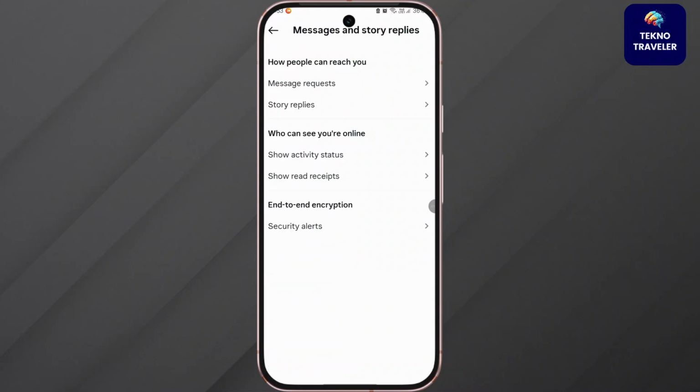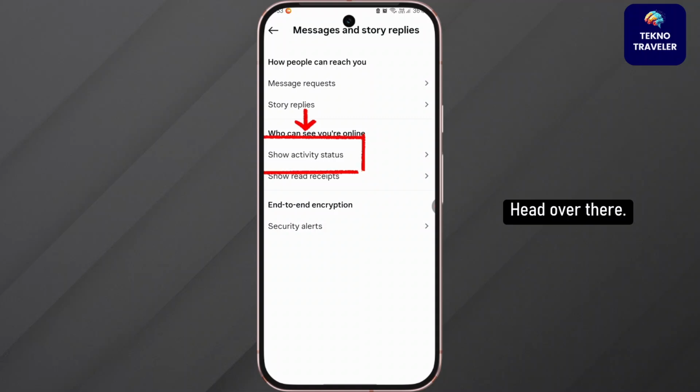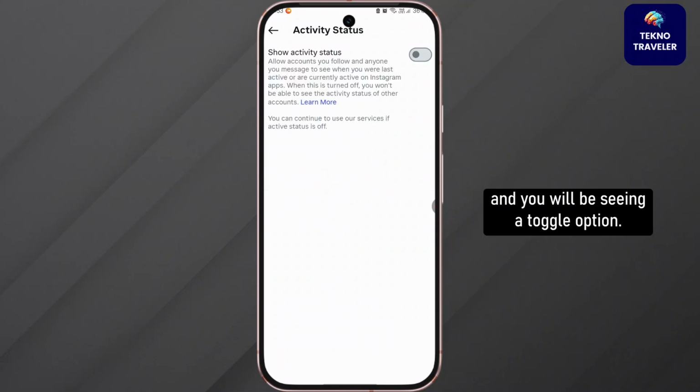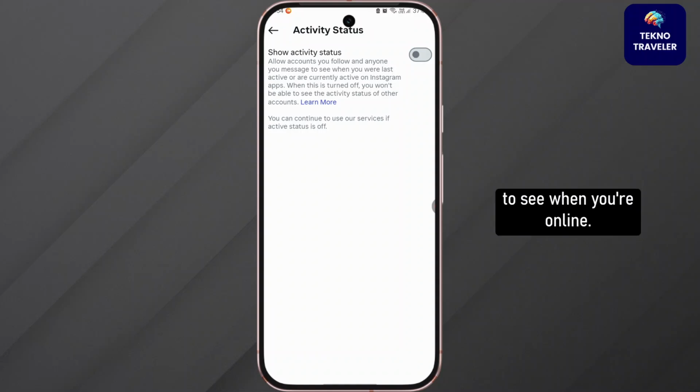Tap on it. After you tap on it here, we'll be seeing the option called show active status. Head over there, and you will be seeing a toggle option. So if this option is turned on, it will show active status. If you want to turn it off, you can tap on it. And now your followers and people you message will no longer be able to see when you're online. You can just go over and do so.